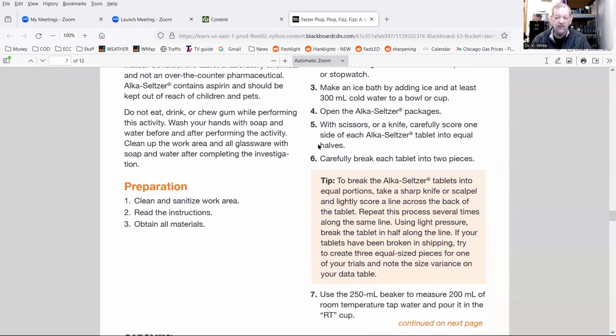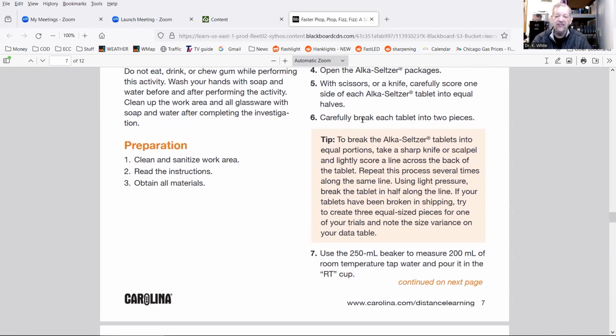And here it goes through the different steps and tells you, here is number 6, a lot of students forget, you break the pieces into tablets into 2 parts. Now, you can use a sharp knife, or they say a scalpel. A better one is if you have a small paring knife that's sharp.